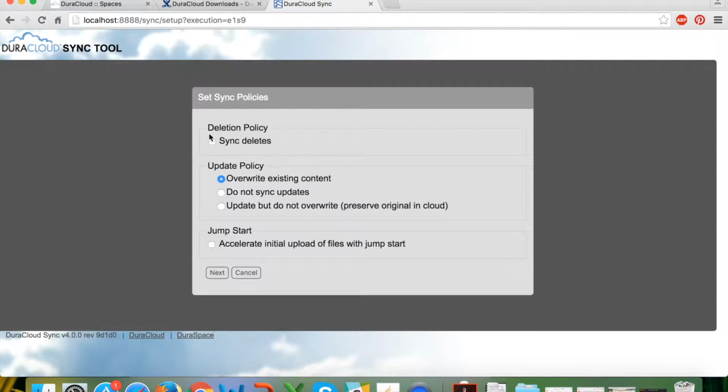So the first policy is determining whether you want the tool to synchronize that delete to your DuraCloud account. Meaning, do you want it to remove that item from DuraCloud so that your local content is directly mirrored in DuraCloud? By default, DuraCloud never synchronizes deletes. So if I go in and I delete all those files and they have been previously uploaded to DuraCloud, nothing will happen.